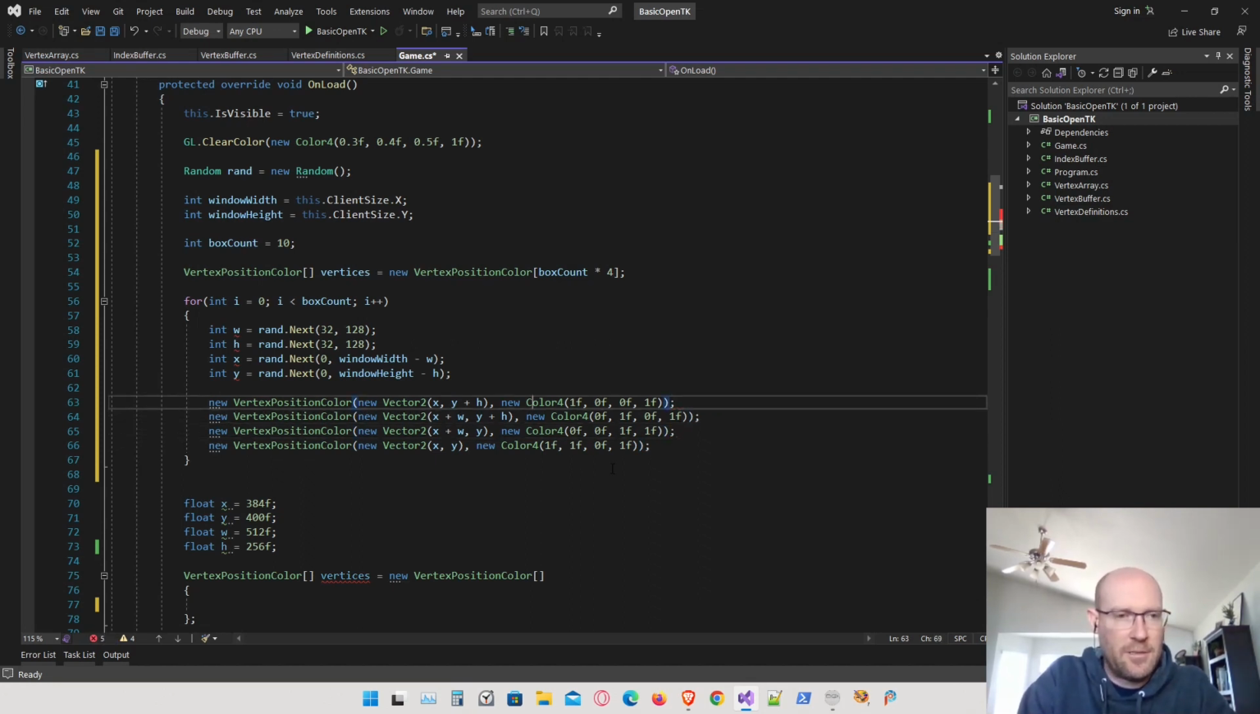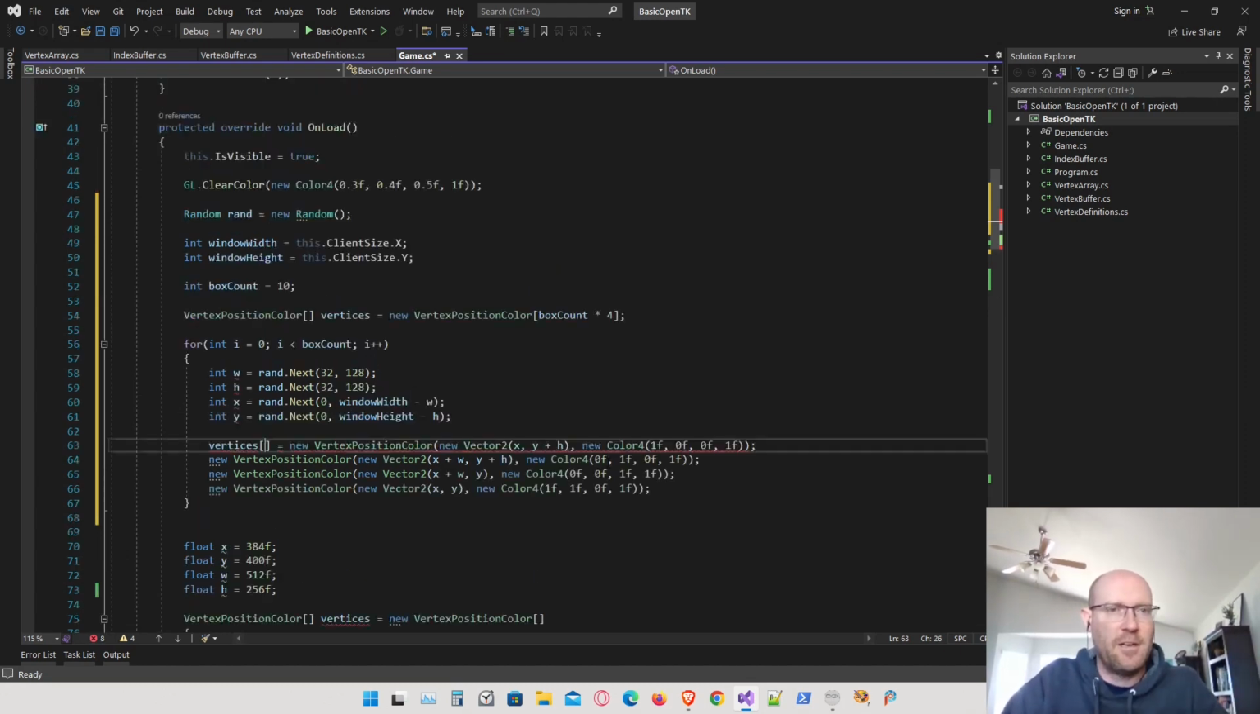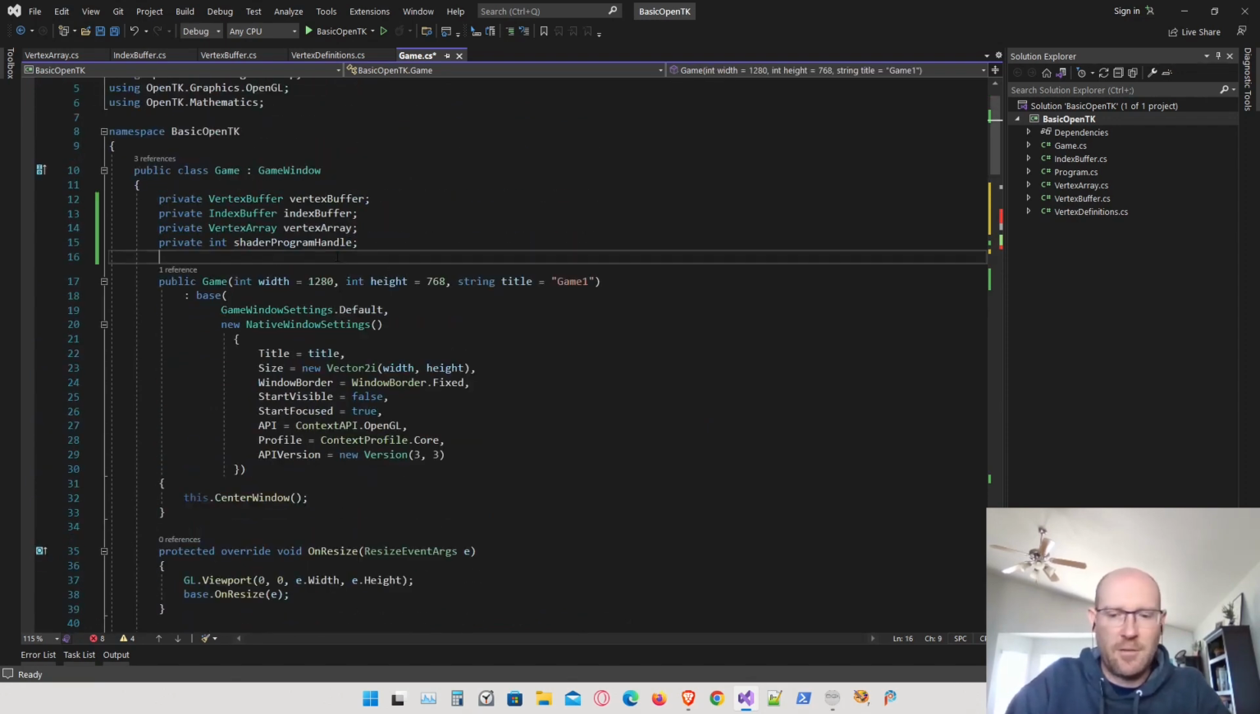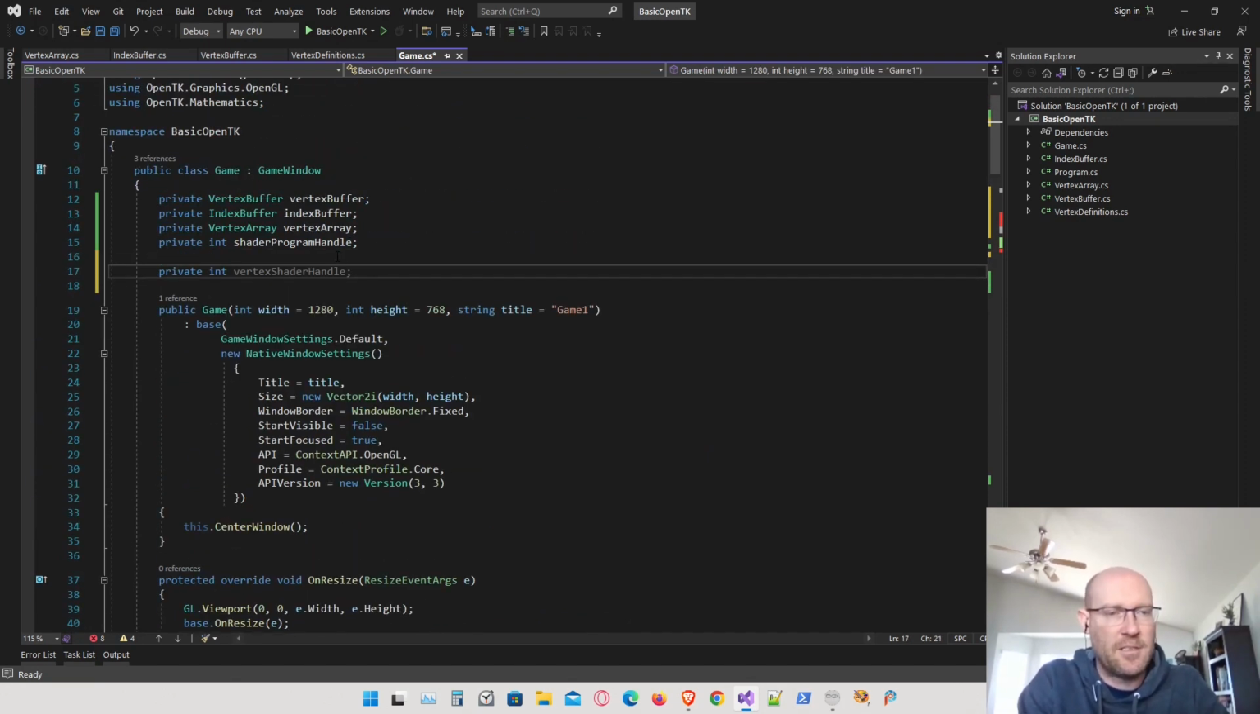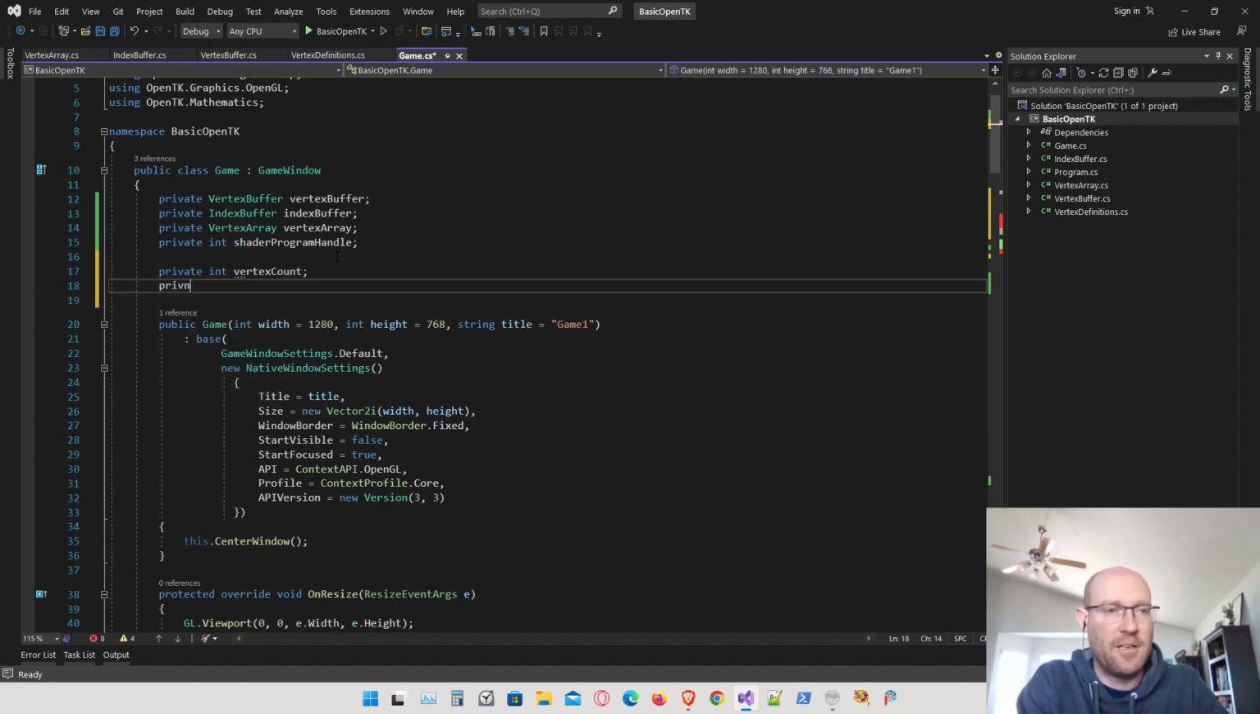Now what we're going to do is actually set each one of these positions in the array. So I'm going to tell it that vertices at some index is going to be equal to that. I need to actually keep track of the vertex count of where we are in this array. So at the top here, I'm going to create an integer, and this is going to give us the vertex count. And eventually I'm going to need one for the index count as well, so we'll make an index count.